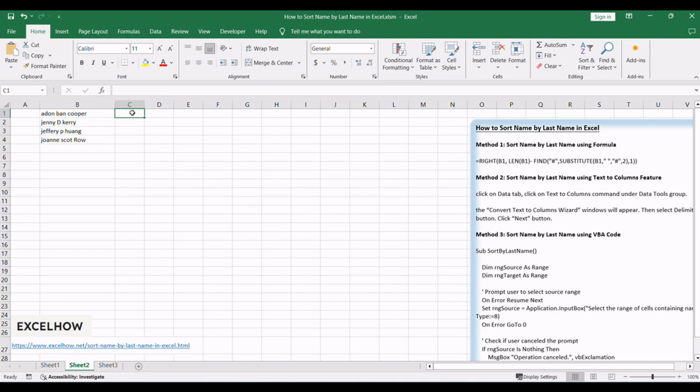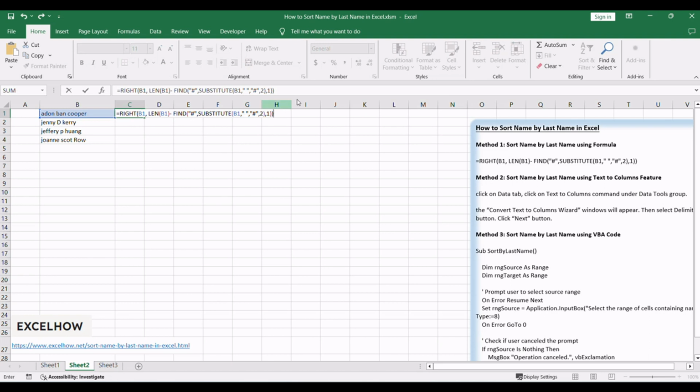Then the columns with full name should be sorted by last name. Insert a new column next to your list of names. Enter the formula in the first cell of the new column. Equals right, B1. Len, B1. Find, hash. Substitute, B1, hash, 2, 1. Drag down the formula to fill the entire column.